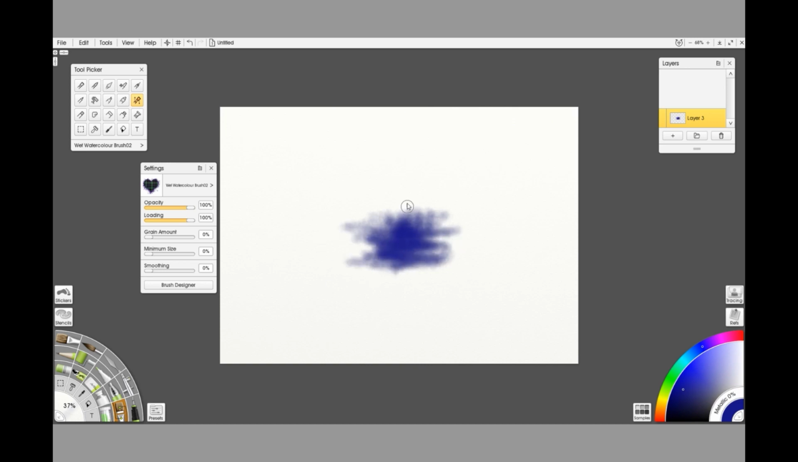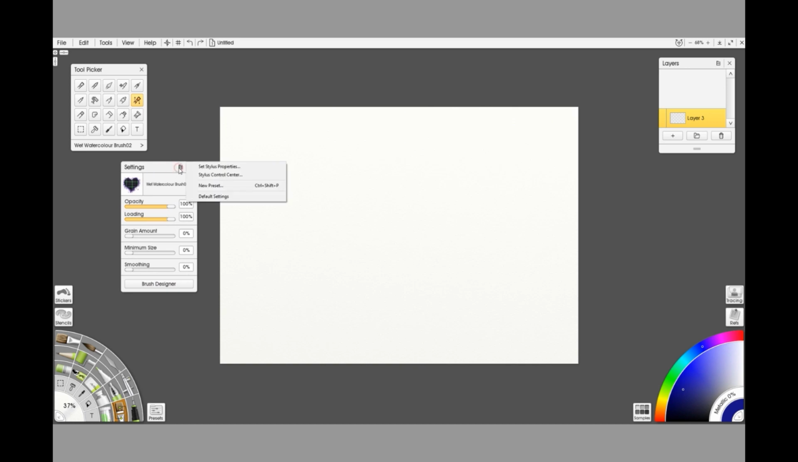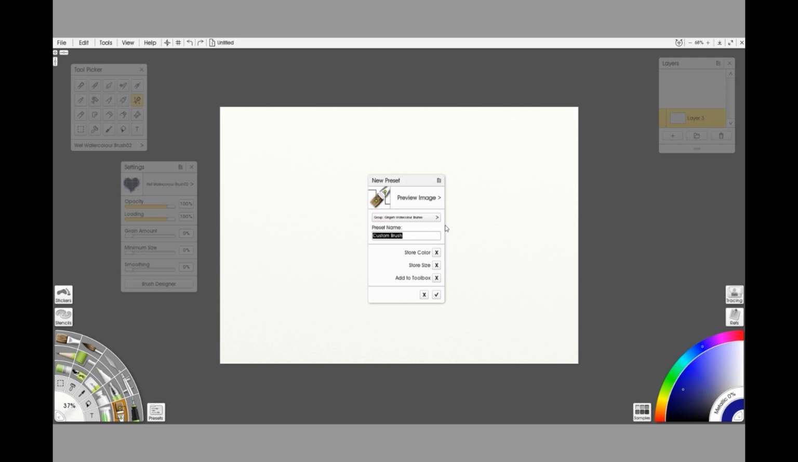Right, so you can see this is basically what we will be looking to make. So what we need to do is create a new preset. You can go up here and create a new group if you want. I've already got a new group created, but this time we're going to create a new group and call it brush demo, and hit OK.